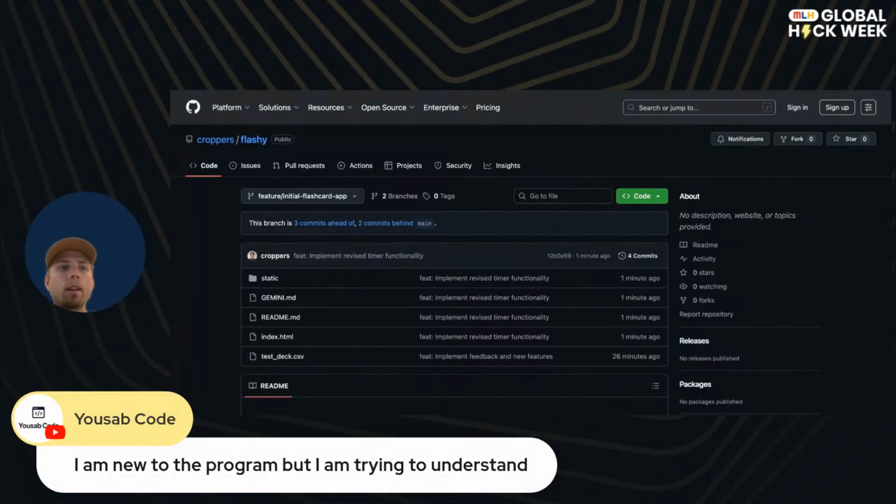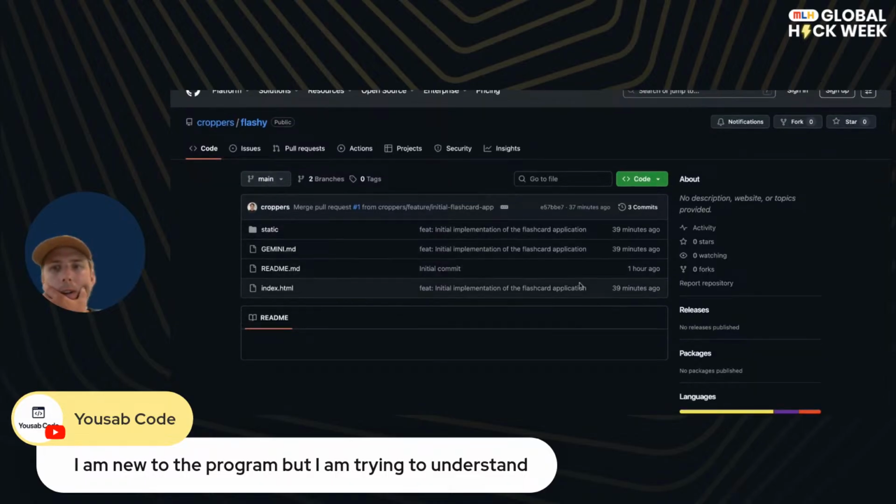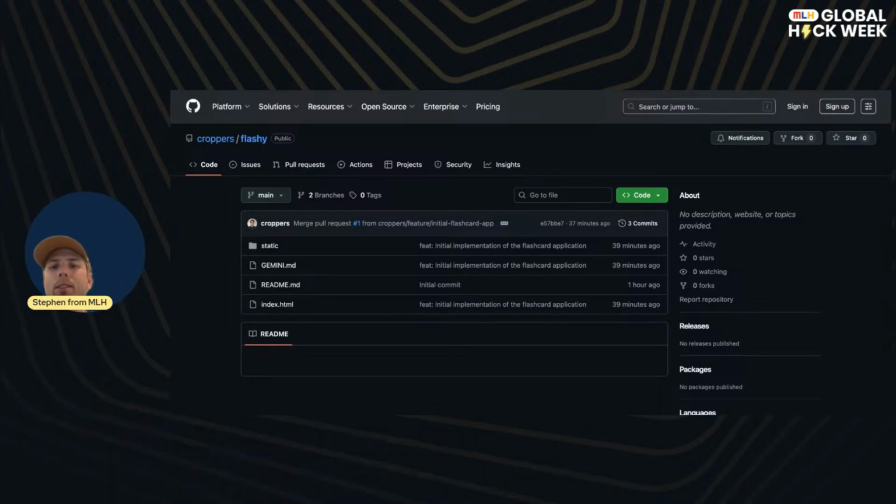I'm new to the program, but I'm trying to understand. Yeah, it can be a little bit challenging at first to understand these things, but you'll definitely get there. Is there anything in particular, Yusab, that you wanted to talk about here? Anything in particular that might have been causing you some troubles?